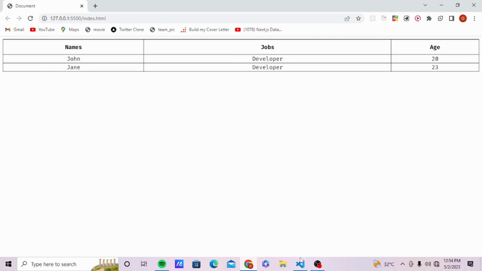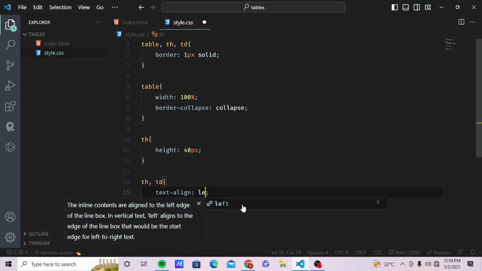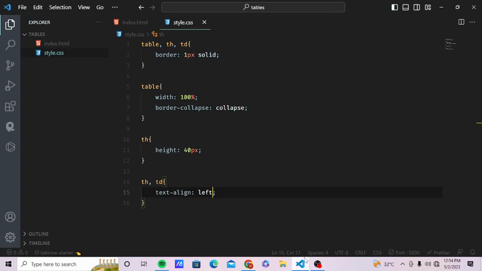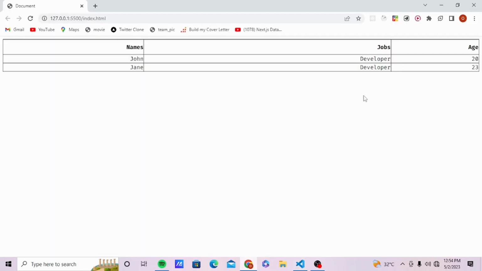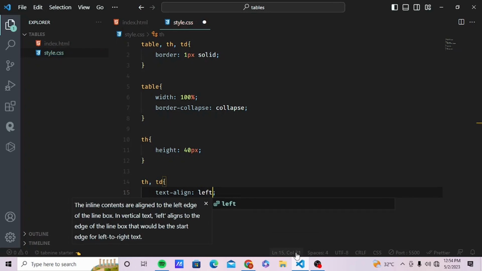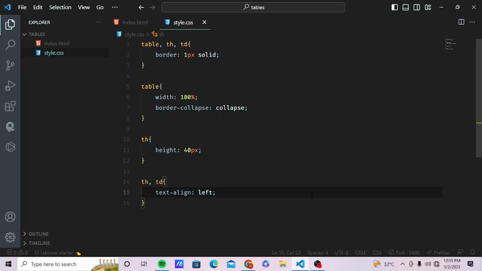Okay, but you can also say text align left, and everything will be aligned left. Okay, you can say right, everything will also be aligned right. Okay, let's leave it as left. It looks good, but it looks better that way. Okay, so that's basically everything about table alignment.